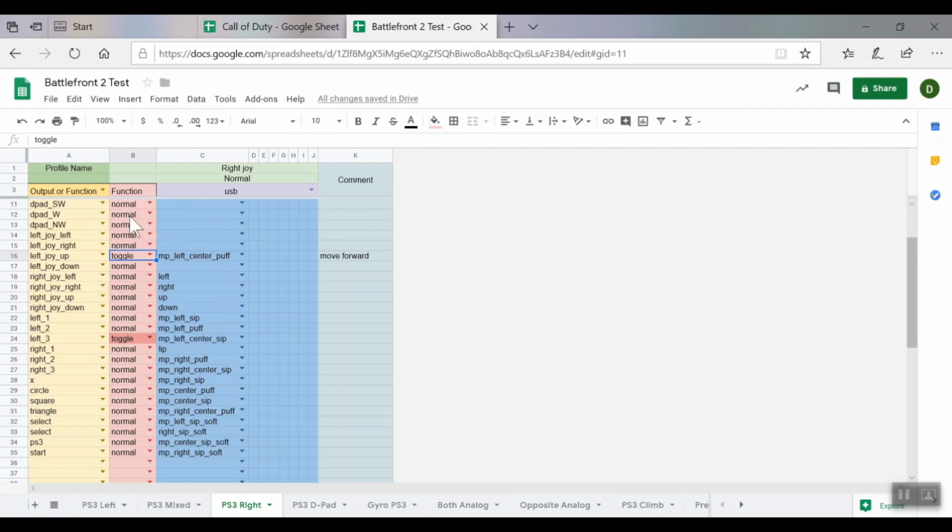This I found works the best for the first-person shooter games. Everyone's got their own preference. This does take a while to get used to, but I find it's better than having to switch between profiles to go from left joystick to right joystick. This way you can just stay in one profile, and that's your main profile pretty much the whole game. The only time you'd ever switch to one of these profiles down here, like for the D-pad, is if you're in a menu and you need to navigate the screen, because you can't do that with just the right joystick. Then you'll have to go to the D-pad or the left joystick.